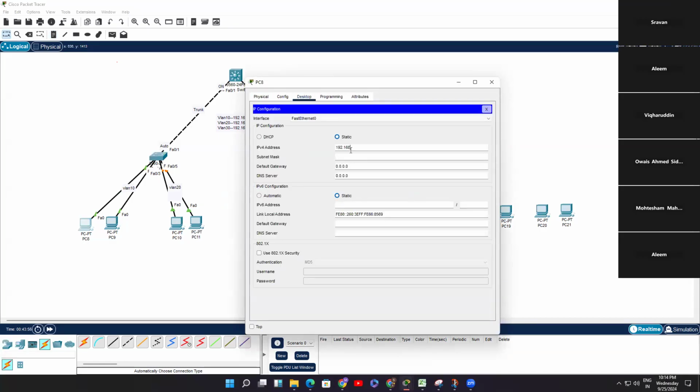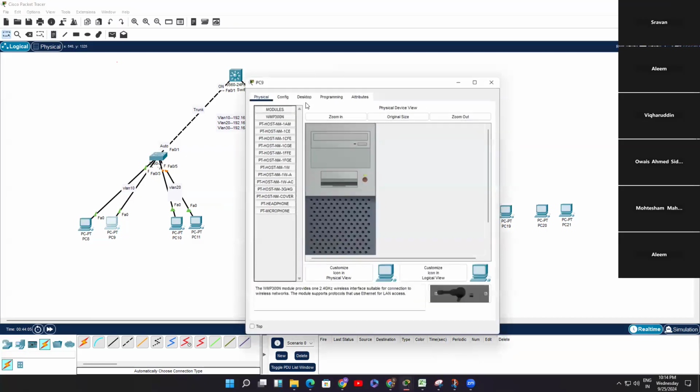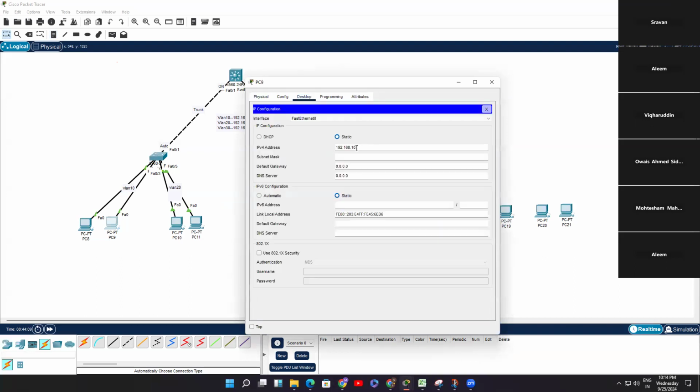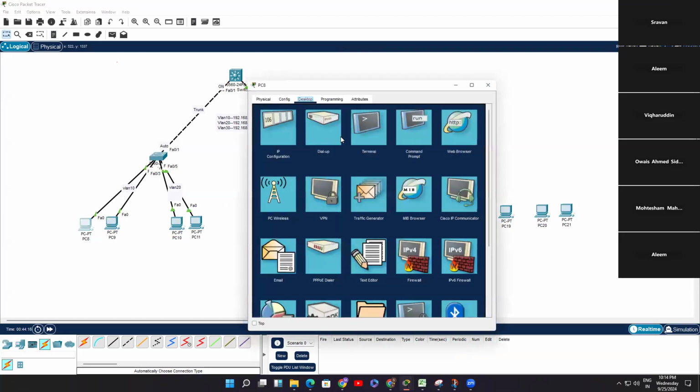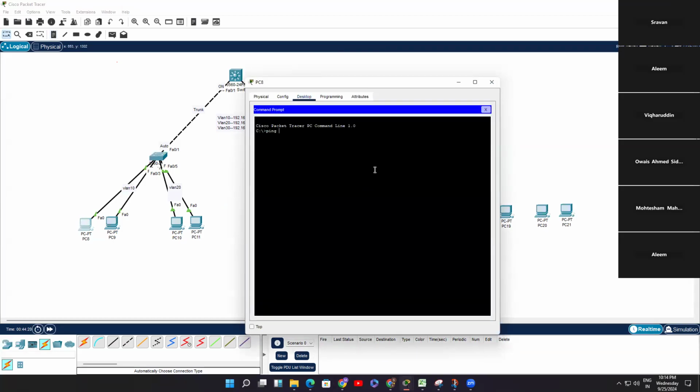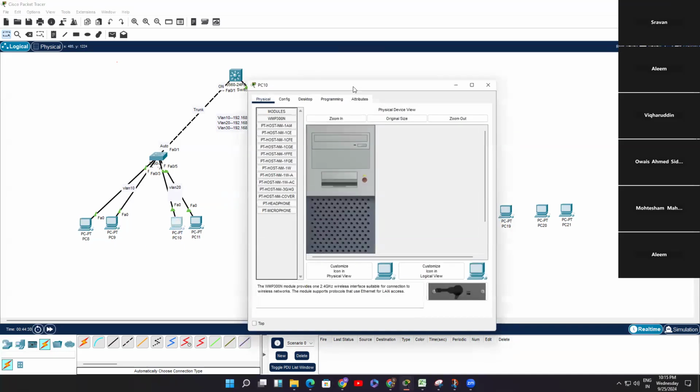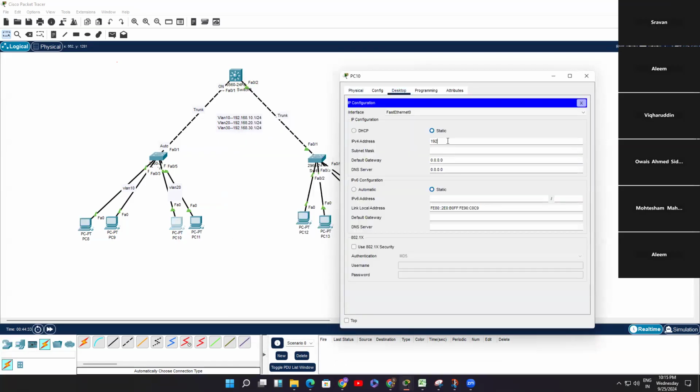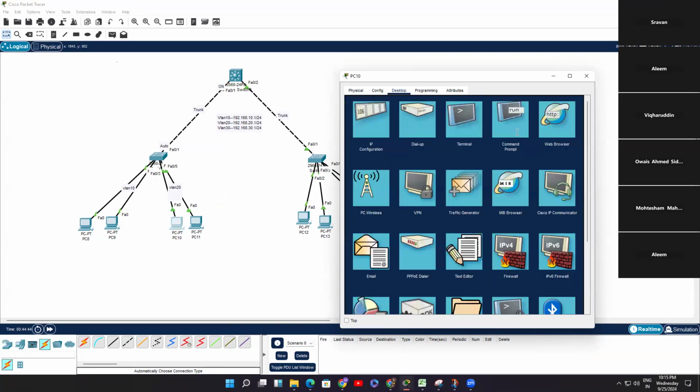192.168.10.10. The default gateway also you have to give, and close it. For this PC, 20 and 1. Try to ping it now. Ping 192.168.10.20. The 20 PC is this PC9. Now try to ping a different VLAN from this PC, 192.168.20.10, so try to ping on a different VLAN from this PC.